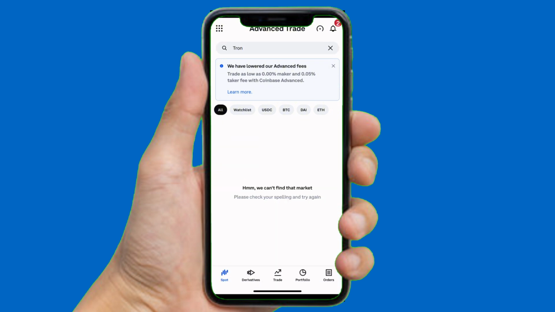Now here is the thing. If the Tron currency is not available in the Coinbase app, you will see something like this on your home screen. And if it is available, you can simply buy it. Unfortunately, there are some cryptocurrencies that you cannot buy on Coinbase directly. So if it is available, you can simply tap onto the buy button, add the payment method and simply buy it. And that's it. This is how you can buy Tron on the Coinbase app.